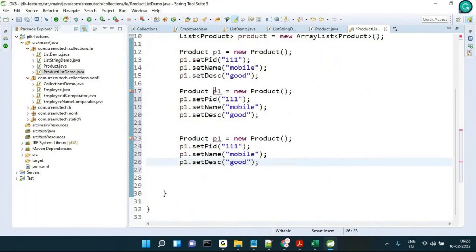So you should give Alt Shift R. Mobile, watch, something here, 333. Here we can give watch or whatever, something. Product mobile only. iPhone 11, same with Samsung, Redmi and so on.